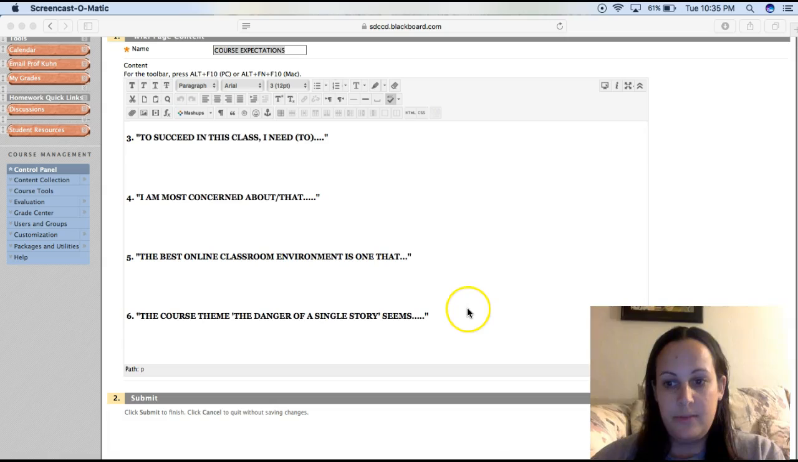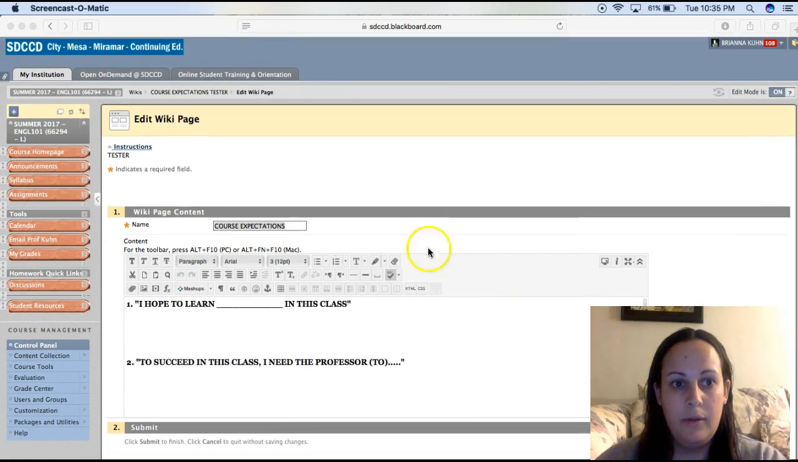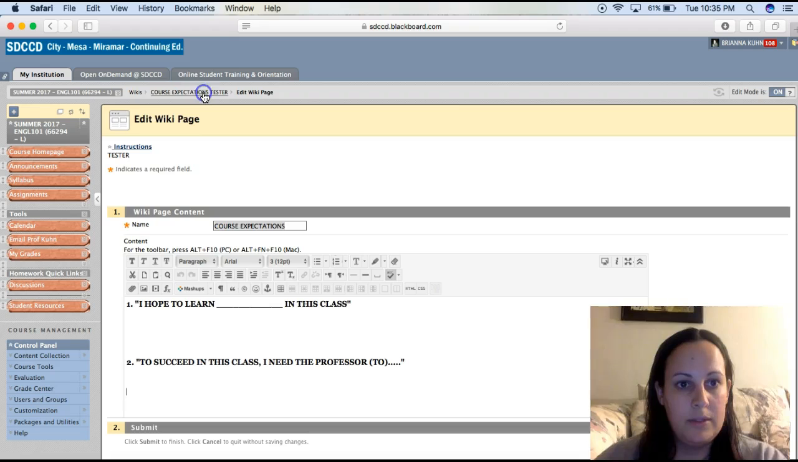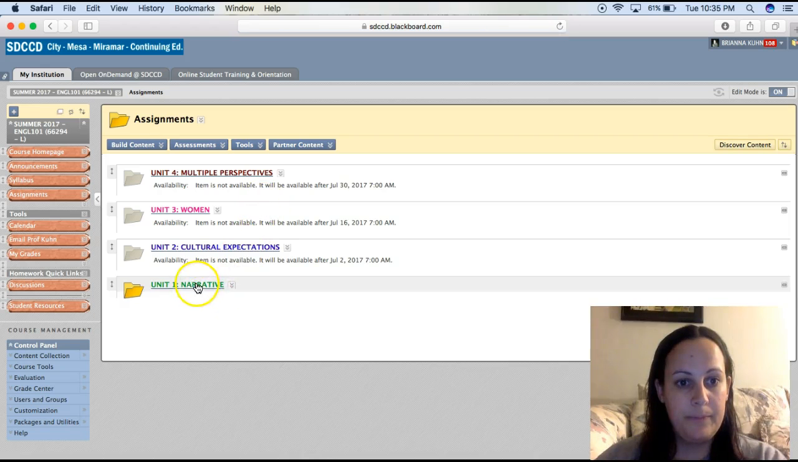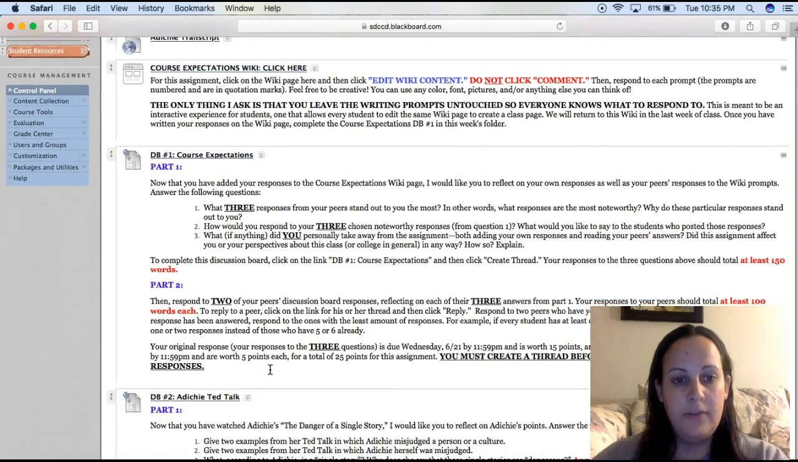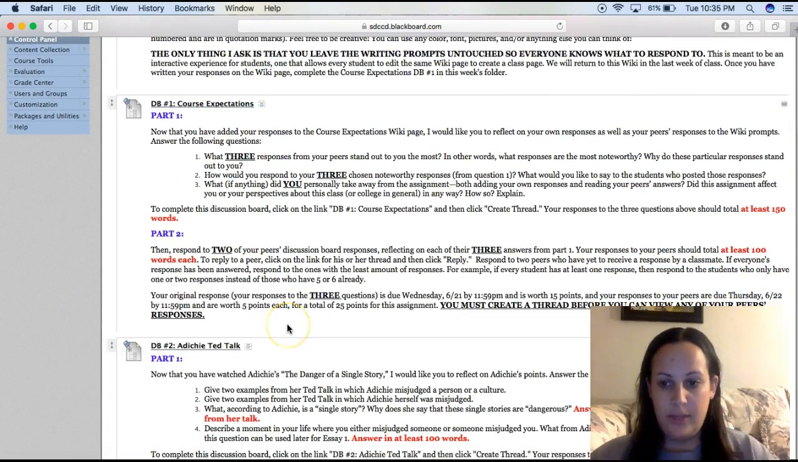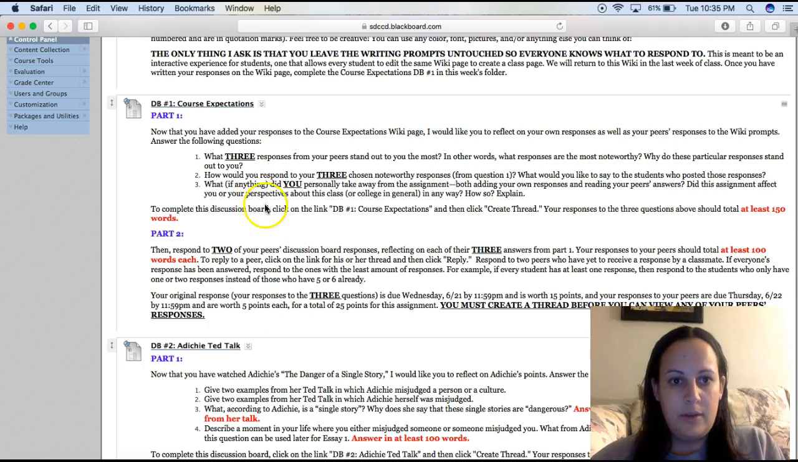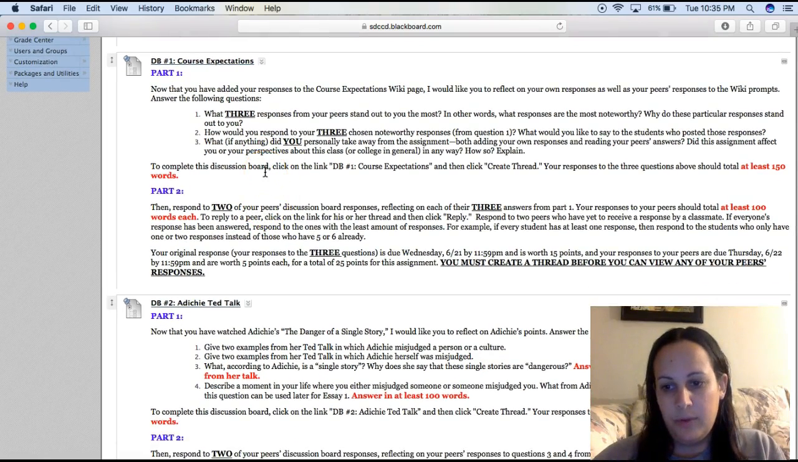So everybody's going to be editing that same wiki page, and you guys will kind of get to see what it looks like as we get going. Let's go back to where we were. Okay, then for the DBs, there are going to be, I believe, 12 discussion boards this term. So this is kind of going to be the bulk of your homework.